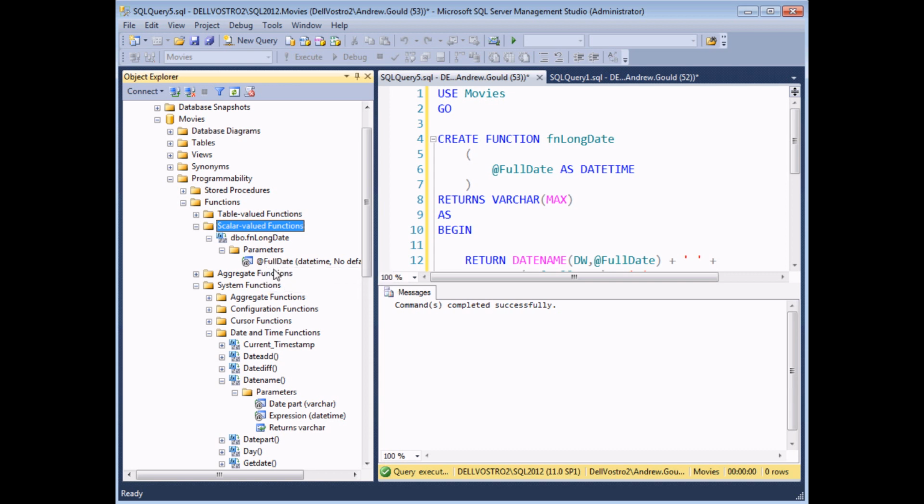The one slight difference is that user-defined functions don't tell you what type of value is returned. In a built-in system function, it tells you the return type. It doesn't for a custom function. So now that we can see that our function exists, all we need to do is check that it works. And to do that, we need a new query.